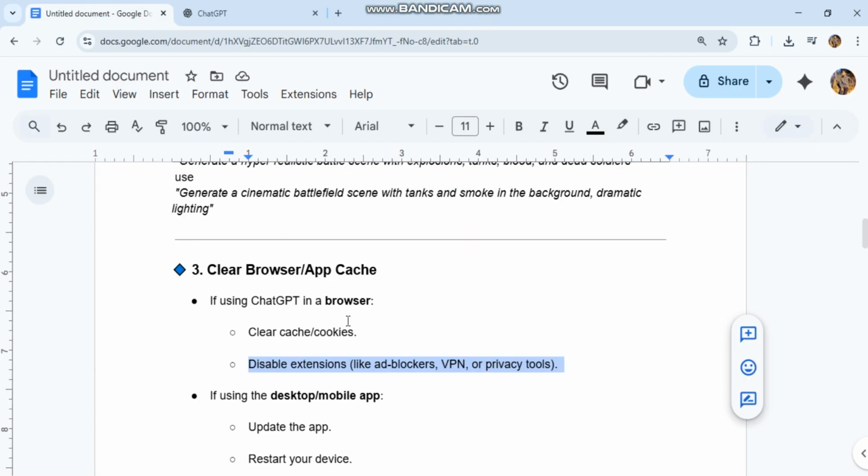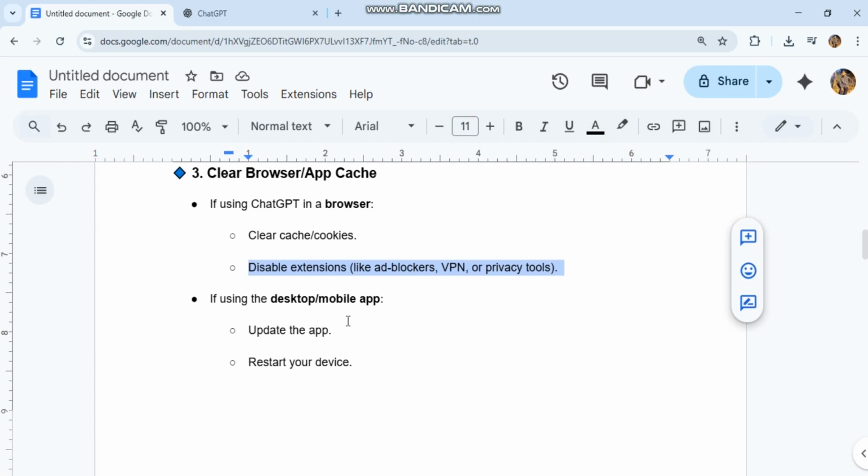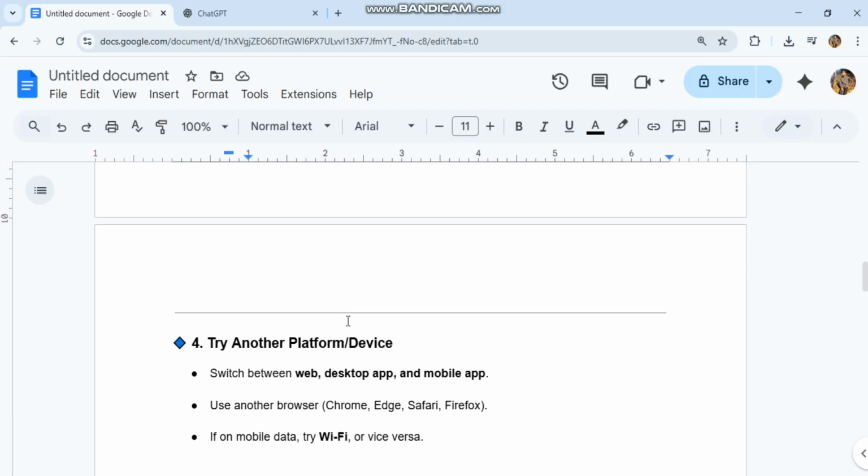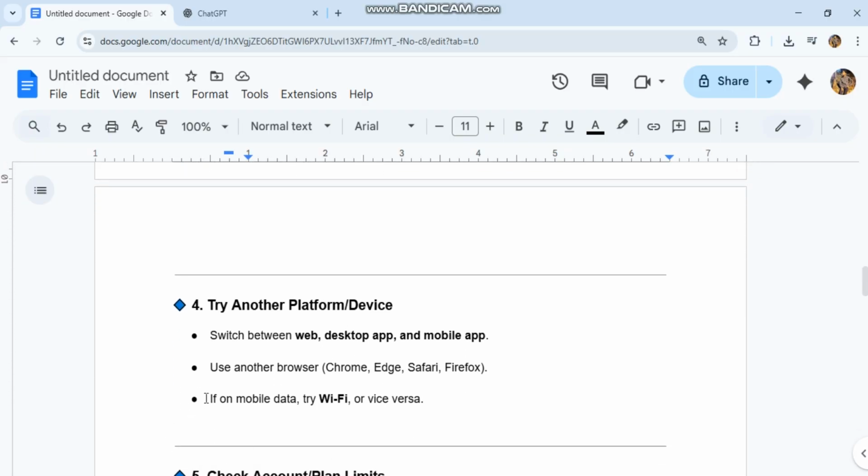4. Try another platform or device. Switch between web, desktop app, and mobile app. Use another browser. If on mobile data, try Wi-Fi or vice versa.